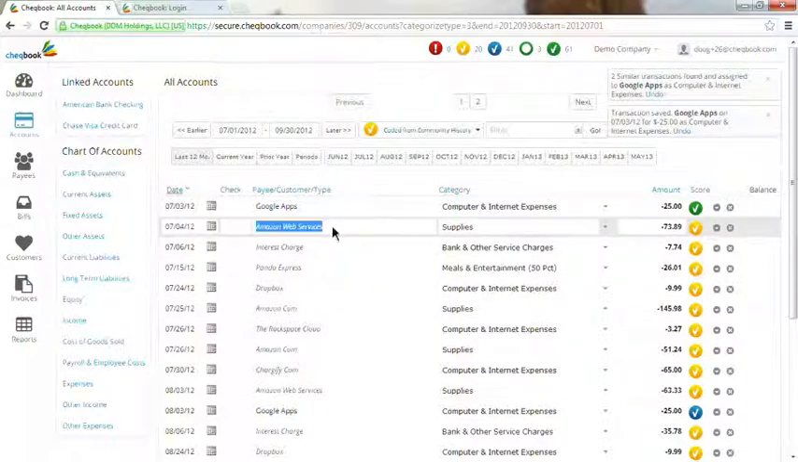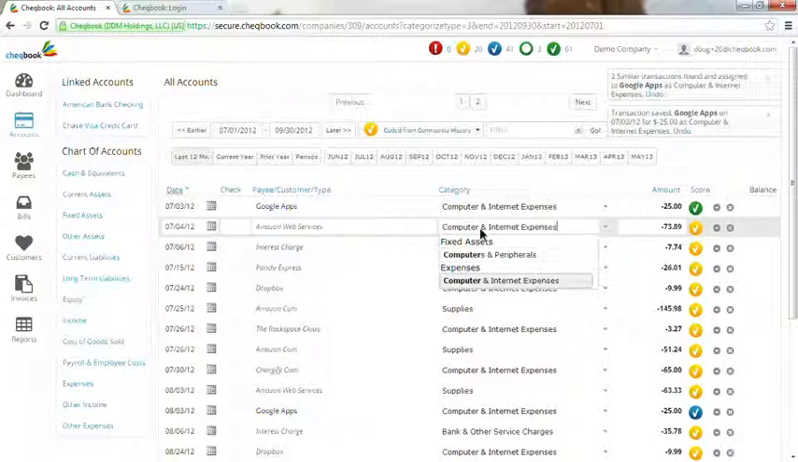And if you like what's going on, we can come to the next one, which is Amazon Web Services. And Amazon Web Services is not supplies. It actually should be computer and internet expenses. Okay? So I'm going to go in and type a portion of the name. I just need to type a portion of the name for it to come up. And it can also be the second word.